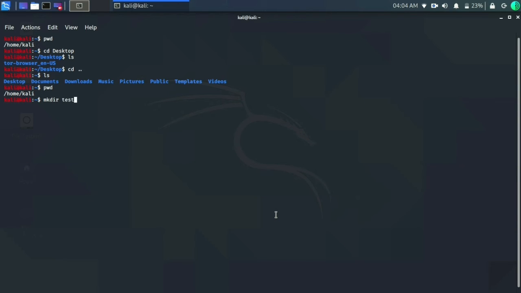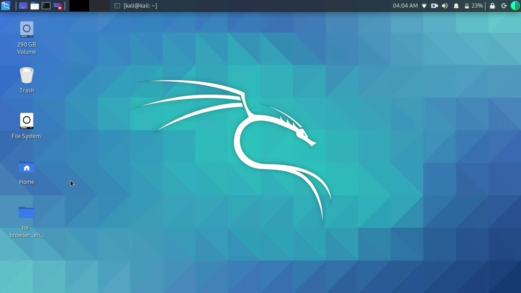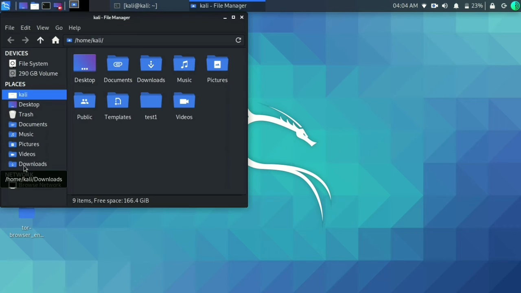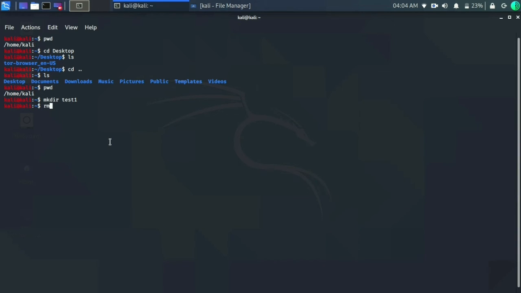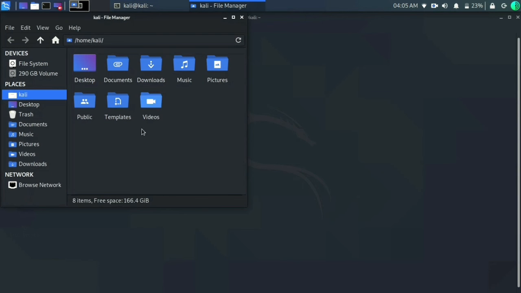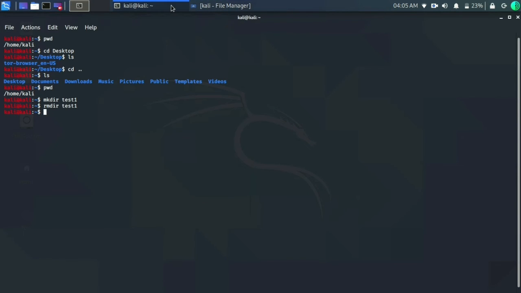Now what we are going to do is create a directory. For creating a directory, the command is mkdir. Okay, so you can go and check. The test1 directory is created. If I need to remove the directory, then you need to use rmdir and the directory name. These two commands are very important because when we use Kali Linux, whenever we need to create a directory, we are going to use this command. So you need to remember both commands.